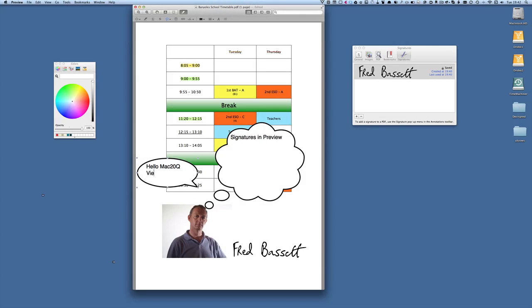Hello, Mac20Q viewers. So there we go, we've got speech bubbles and we've got thought bubbles, and we can now do signatures as well. You didn't know you could do that with Preview now, did you? So this is Dave Allen for Mac20 Questions, and a couple of little tips there for getting the best out of the Preview application on your Mac. An application that you knew you had there and didn't realise quite how useful it was.